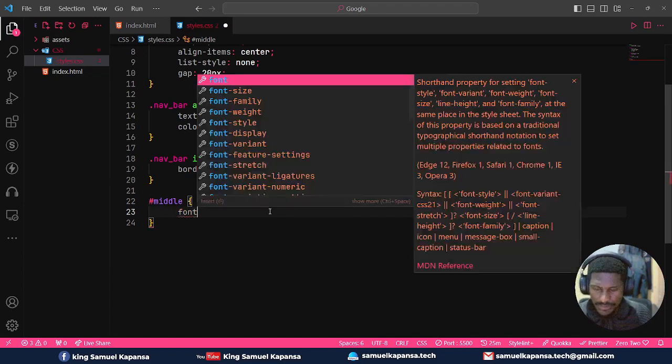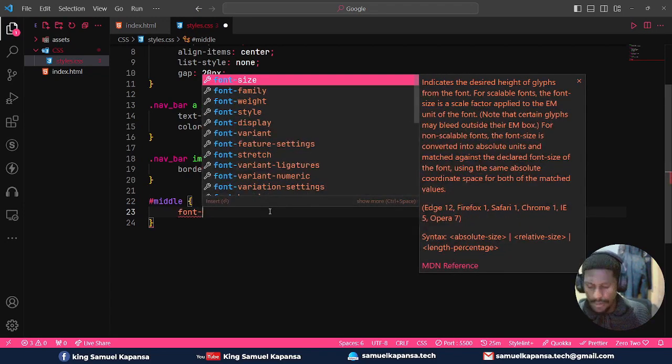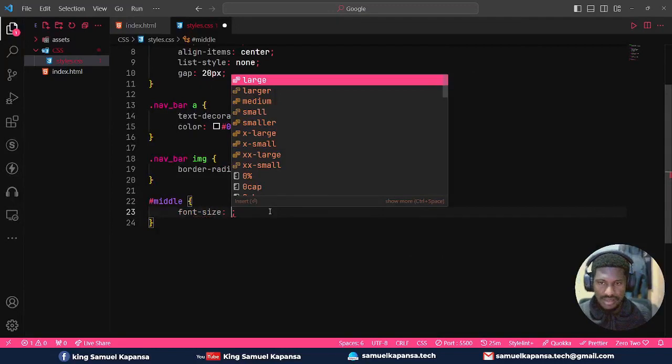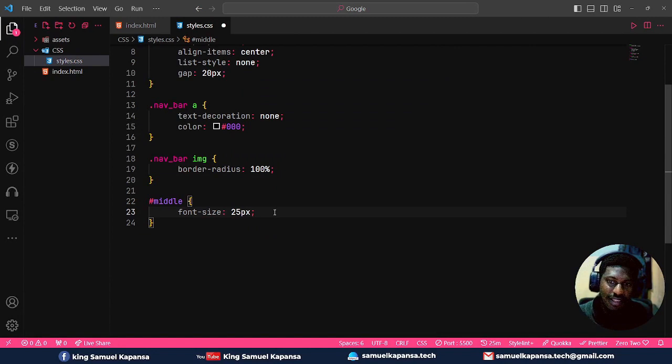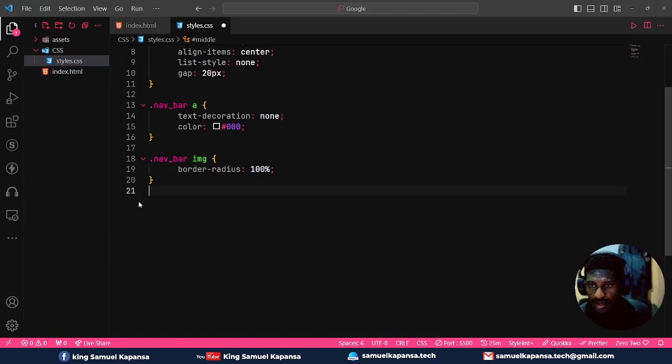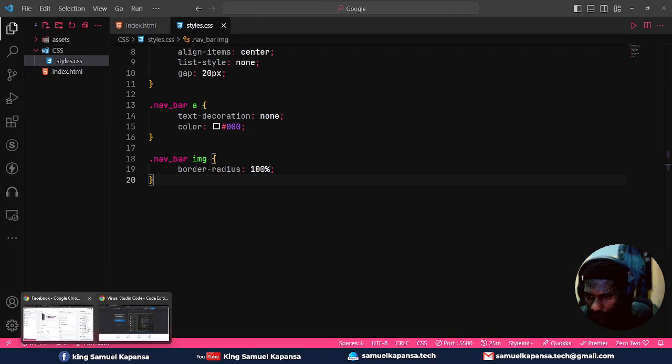For example, if you want to change the size of the font, font size is a property. You can put, for example, 25 pixels, because it's size. Pixels is px. Those are the units we use for the font, and there are different ones which we will dive into later on. So this is the syntax for CSS. Now let's make some few changes on our website. Let's make some progress on our website.